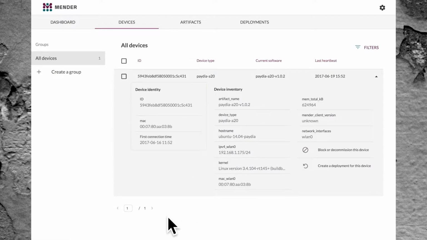We can also click on the device. It will show more detailed device inventory data. Other than ID, MAC address, and first connection time, we also have extra data like artifact name, which is exactly the same as the current software, device type, host name, IP address, kernel version, MAC address again, memory, Mender client version, and network interfaces.